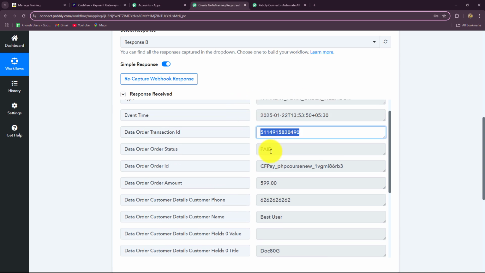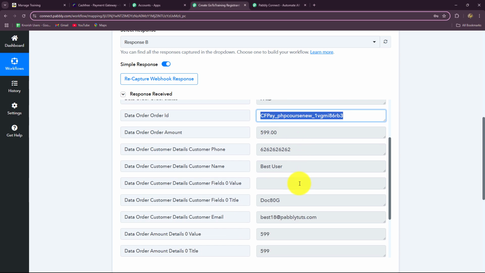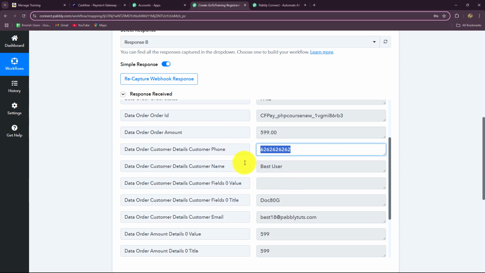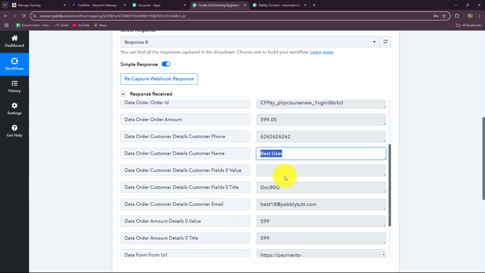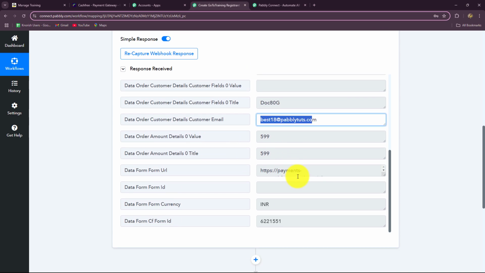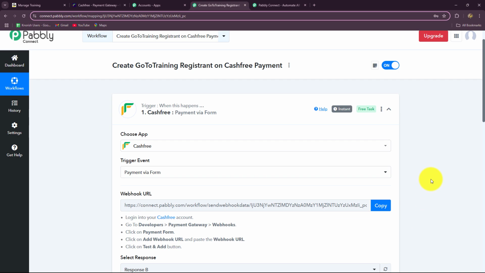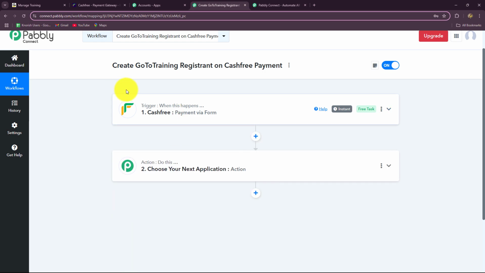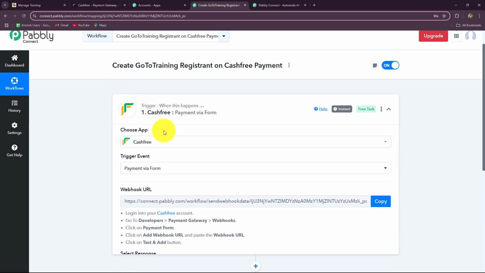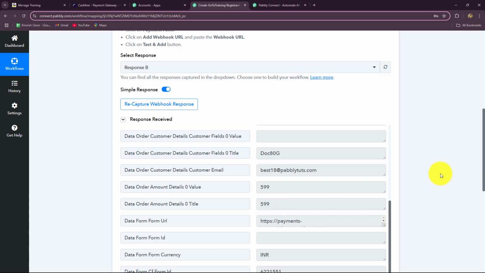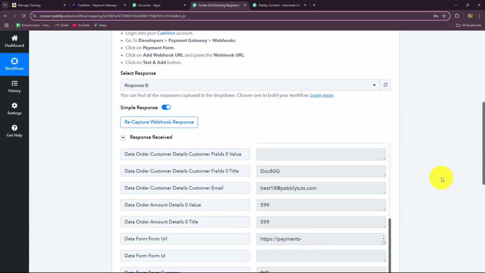Over here we have the order transaction ID which is going to be unique for every new payment. We have the order ID once again. Here we have the amount which is received, the phone number of the customer, we have their name, their email address, and all other details. This means our connection between Cashfree and Pabbly Connect is absolutely successful, as when you will look carefully, you will see that we have received exactly the same details which we have submitted while making the payment.